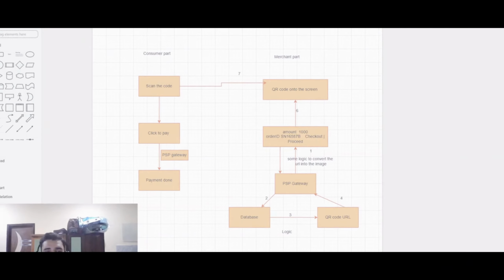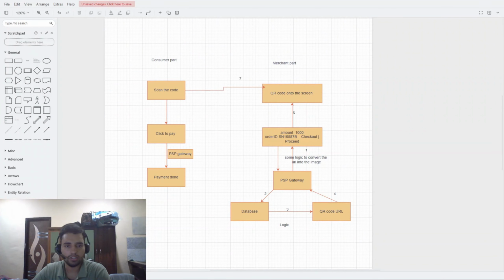So I've already made one UML diagram to showcase exactly how it works. First of all, let's take one scenario. Let me hide this first. Let me take one scenario.